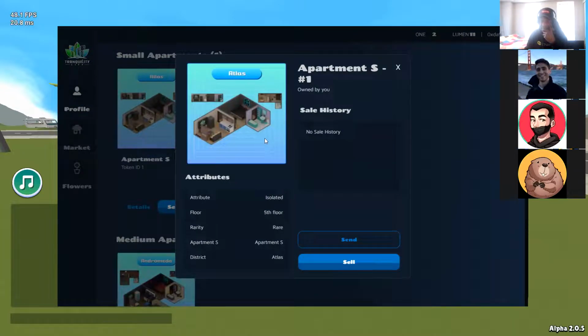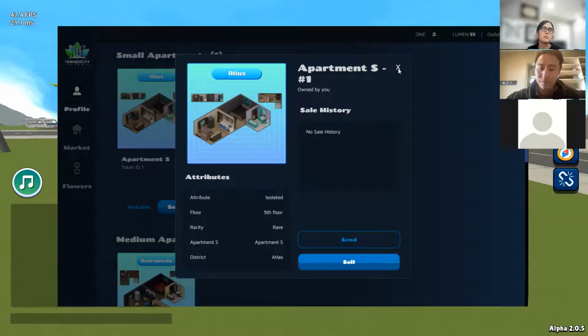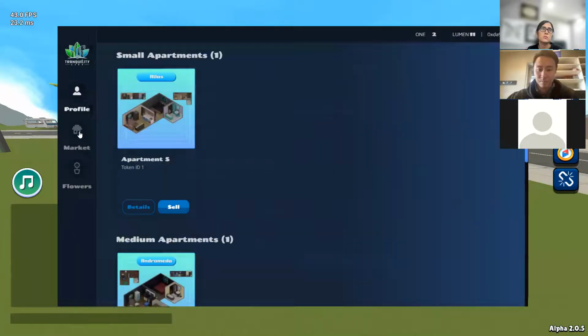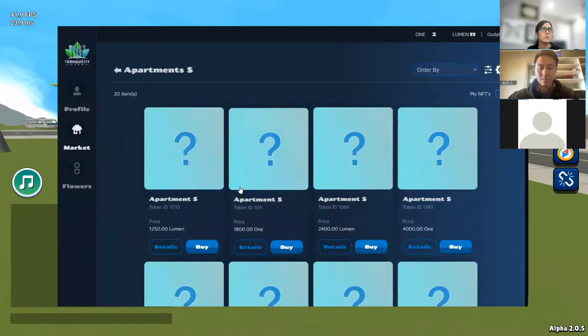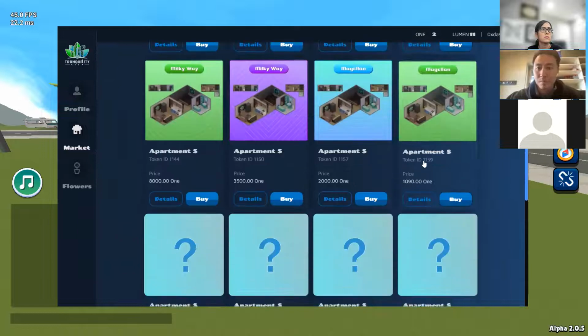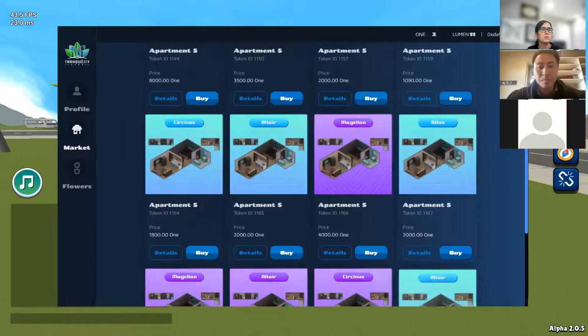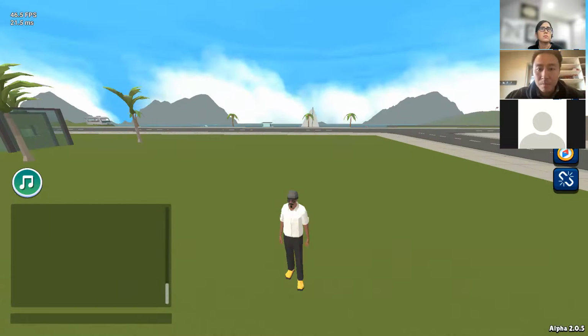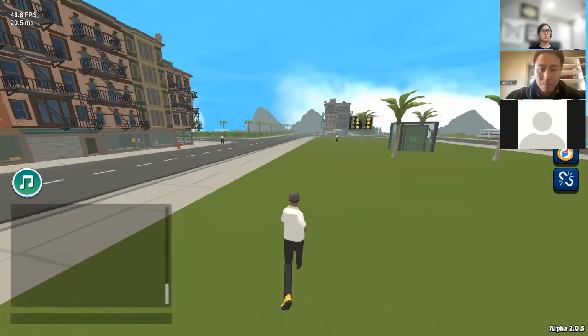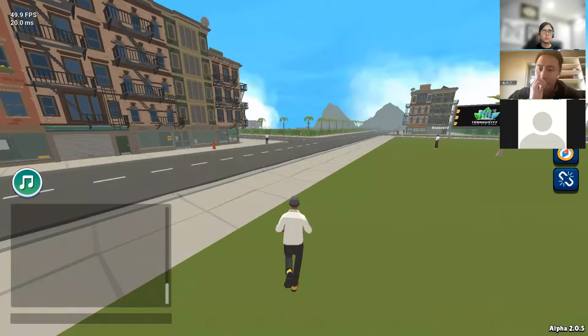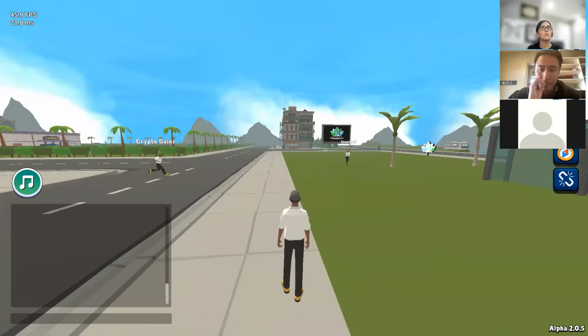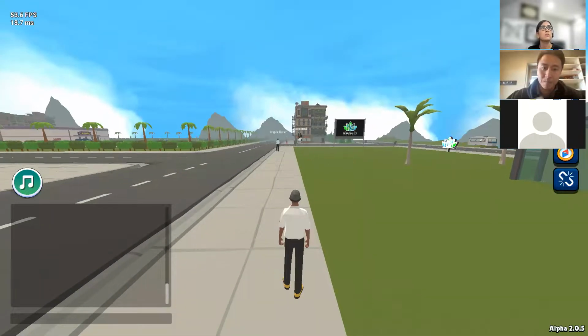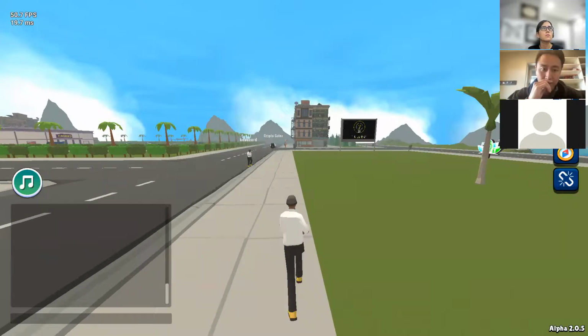Oh, what's that? Okay. I can see my apartments in the marketplace. I can check out other people's listings. Apart from this, everything works, by the way. You can execute the transactions in the browser. I mean, we're not going to buy apartments now in the browser, but you get the idea.